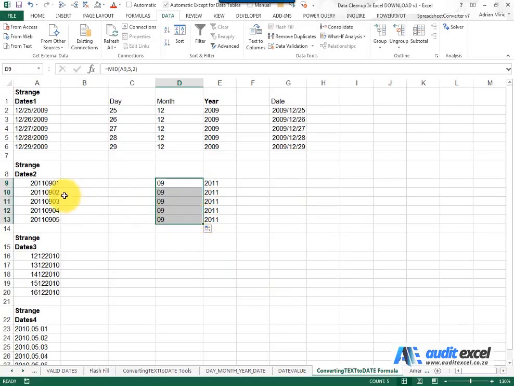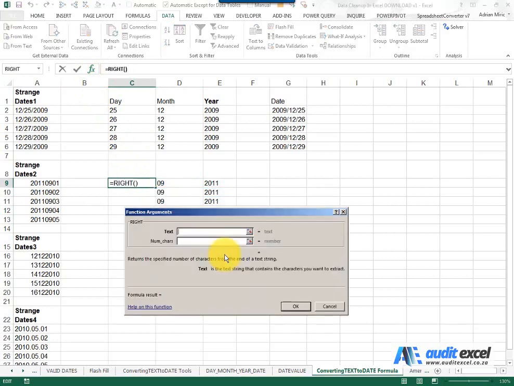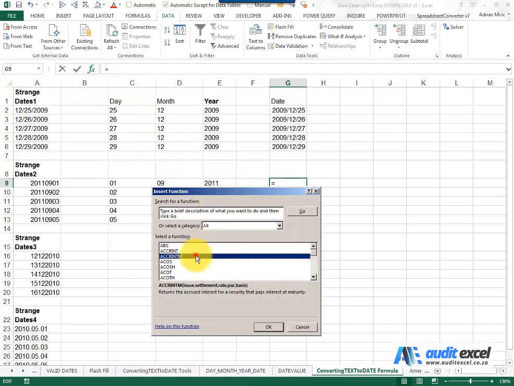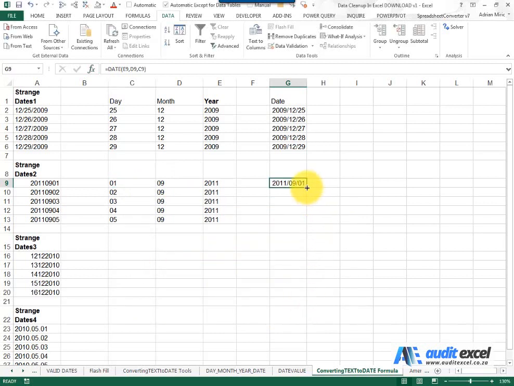Copy that down. And the day seems to be on the right hand side, so I'm going to use the RIGHT function for 2 characters. And you'll see it pulls out those numbers. Again, we use the DATE function to join them together to make sure it's a valid Excel date. So we go to the DATE function. I tell it that's the year, that's the month, that's the day. When I say OK, you'll notice it converts it into a valid Excel date. And you could apply the same techniques to the other items.